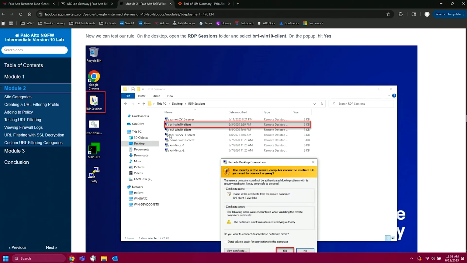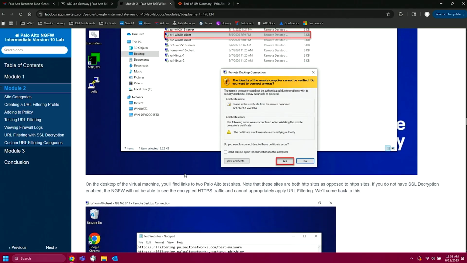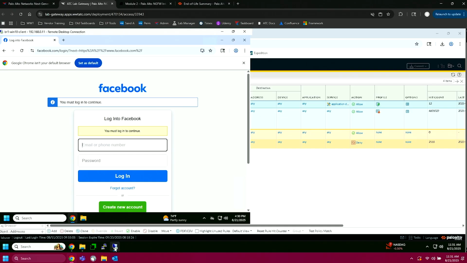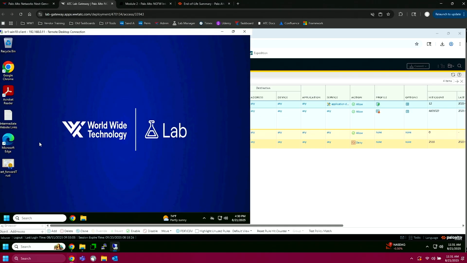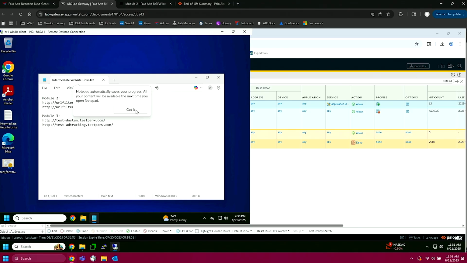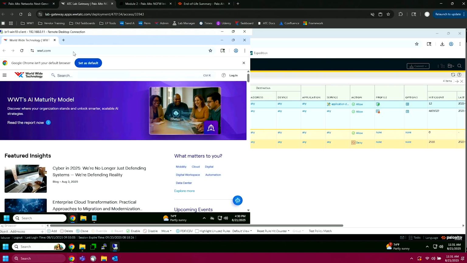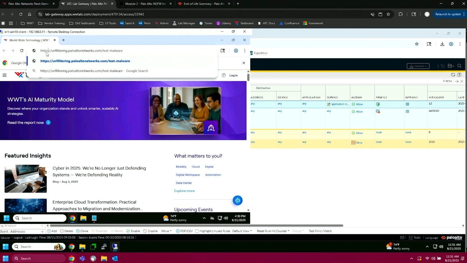We're going to come down here and test. Once again, we're going to log into our branch 1 client, and I've got a couple of links on the desktop for us to test. These are some test URLs that Palo has provided. This is one of the things Brandon was asking, why did I choose this order? If you don't set these up with URL filter or SSL decryption, you can see right now this is an HTTP link, which will work without SSL decryption. But if you want it to be seen by Palo, you have to have the decryption to see the HTTPS links.